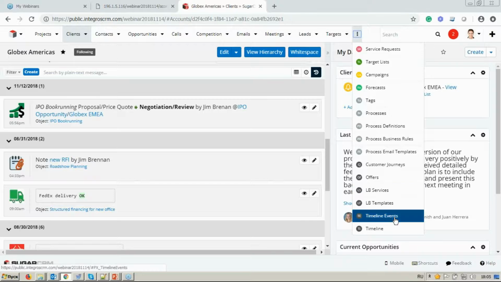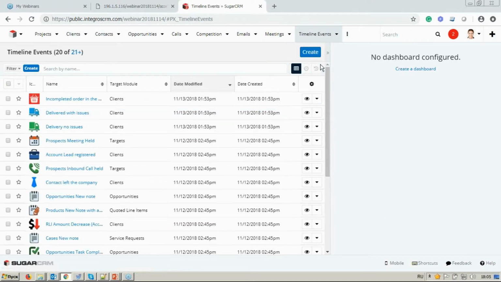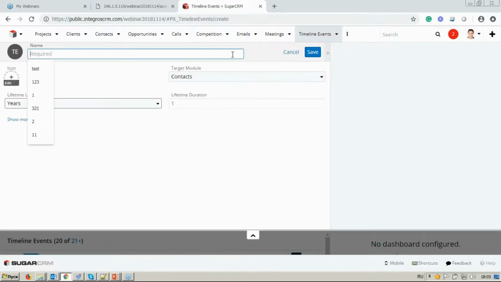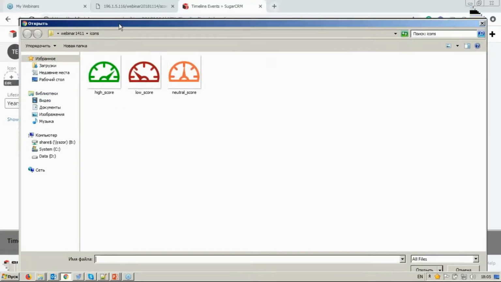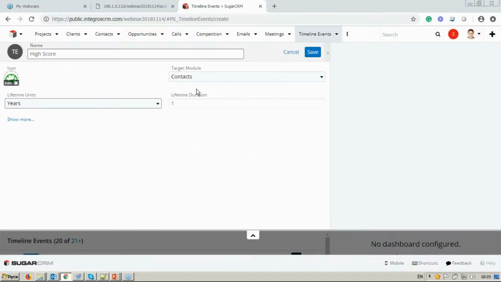For this, we are going to the timeline events module and creating new records here. Let's create the first one. Firstly, we need to define the name of the event type. For example, first let it be high score. This name users will use in the Sugar interface for searching and filtering, so it's better to give a clear and unique name. Next we need to define the icon which will represent this event. I prepared several icons already, so let's choose the first one. It's a high score. Then we need to define for which module we are configuring these types, and obviously it's the clients module, and save the record.